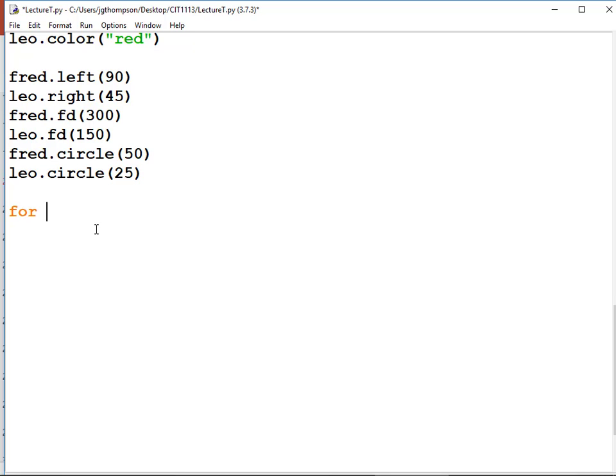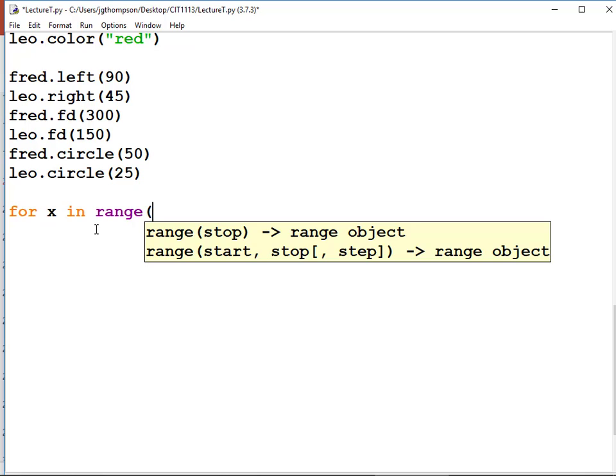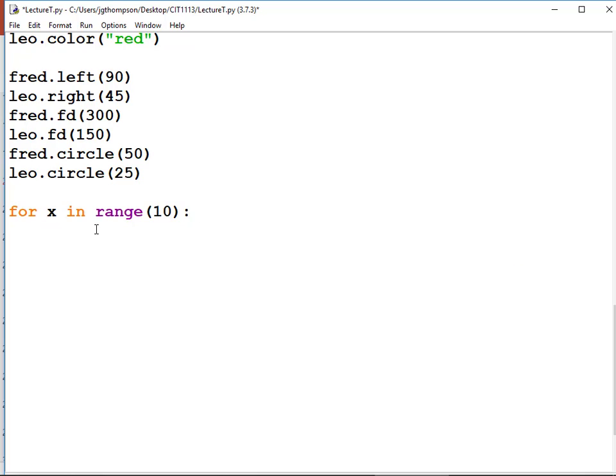So I feel like creating 10 different turtles. For x in range, parentheses, since I want 10 turtles, I'm going to do 10, but just as a reminder, that counts from 0 to 9. We're going to create a turtle. T equals lowercase turtle dot uppercase Turtle, parentheses.